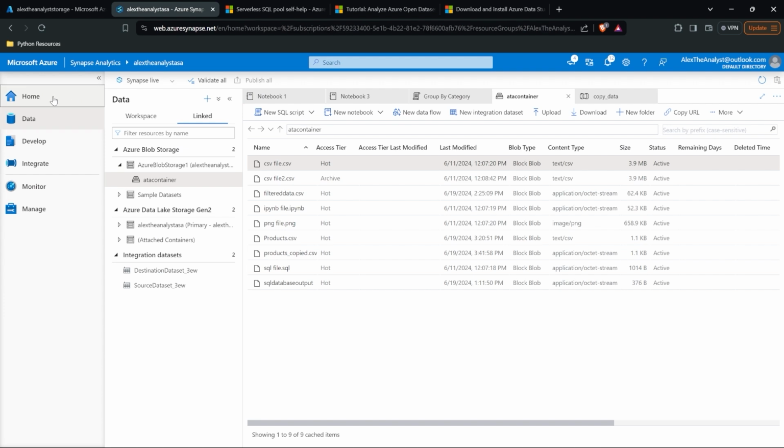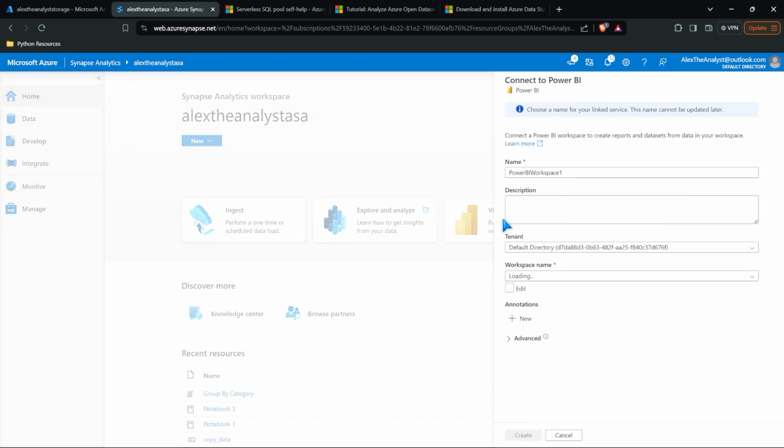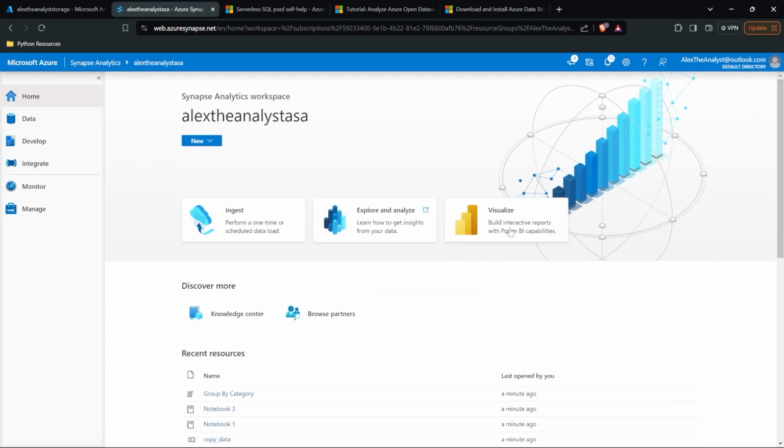And so if you come back over here to the home, you can see that we ingested some data, we explored and analyzed some data. We also have visualized data. Now, if we click in here, we can connect to Power BI. We don't have an actual workspace for Power BI set up, so we can't do that. But this is meant to be something that you're supposed to do. You're supposed to be able to ingest it, explore it, and then visualize it all in one place. So it makes the work for data analysts or even data scientists quite easy.